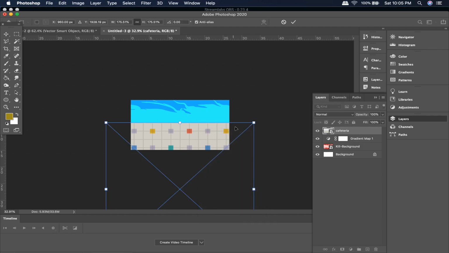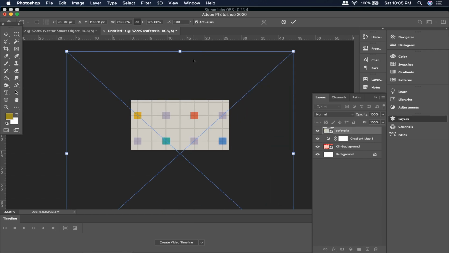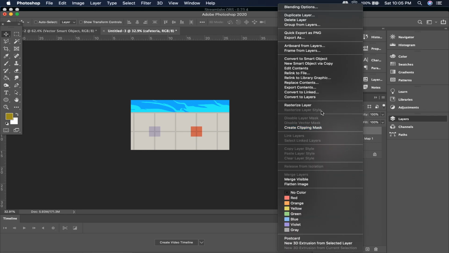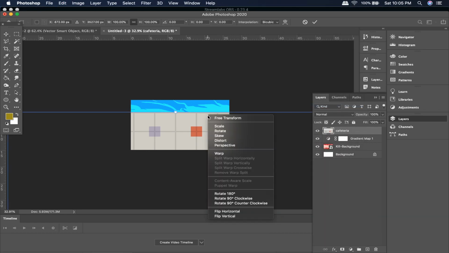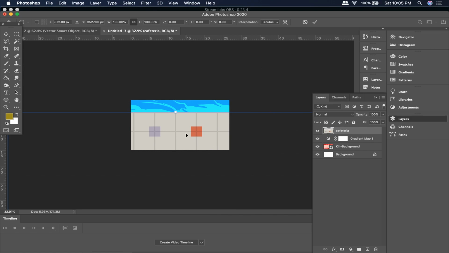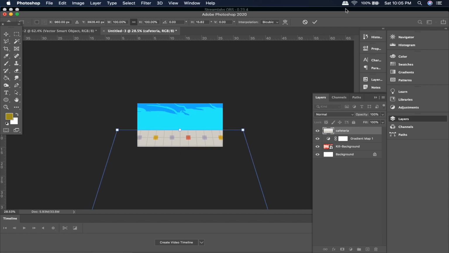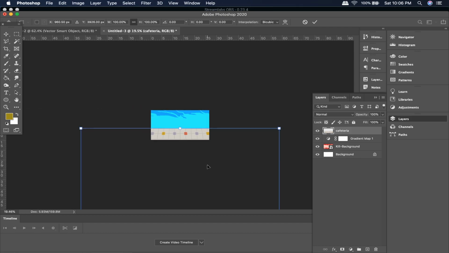And I'm going to scale it up quite a bit here. There we are. And then I'm going to place it. I'm going to rasterize the layer, so then we can use perspective warp on it. And we're going to bring it in just like this. That should be good. And then I'm going to click the check mark and hit Control T again to transform.